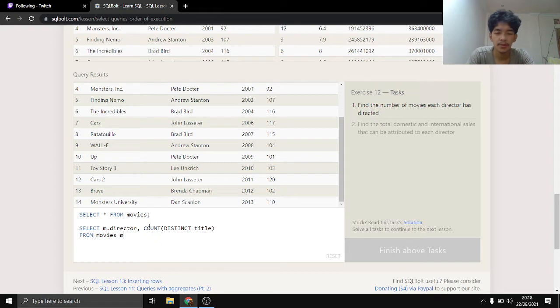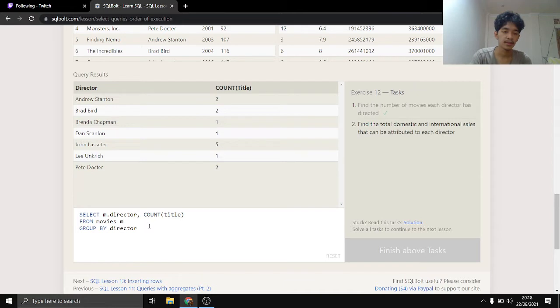Or I should not have to use distinct. Not really sure. But I need to group it by director. So let's try this. Yay! Yeah, that's it. And only need to count the title. Yeah. But if there is a duplication, that should not be counted, right? I need to count a distinct.